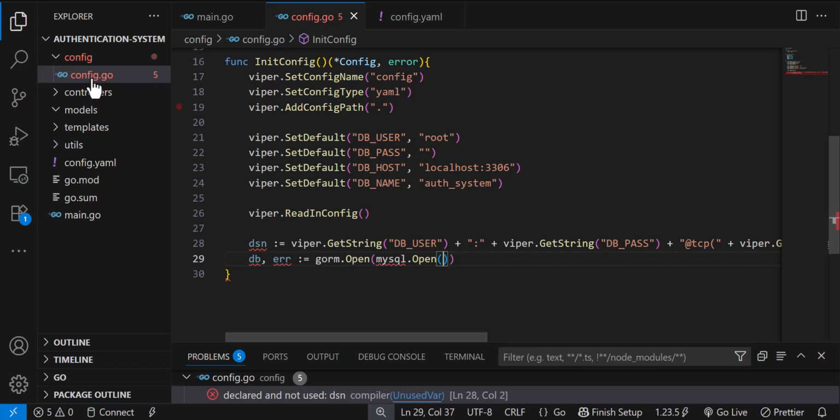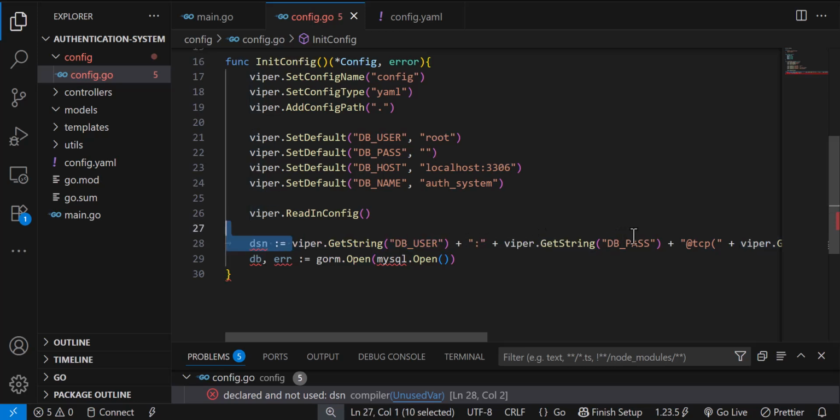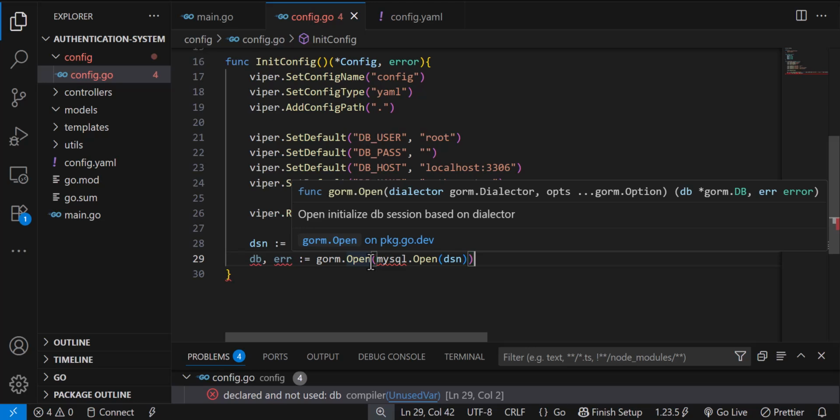Then we will come here and call the DSN variable that we have created to store the database credentials in the way GORM wants it. So we will bring it in over here and we will say DSN. So simple as that. So we are declaring a variable called DB, and it's actually going to use the GORM package to open the database.